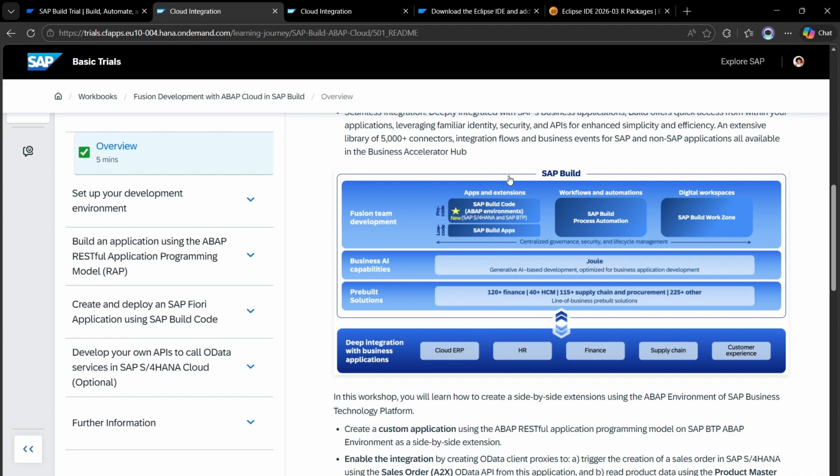You can see inside SAP Build, we have Fusion team development as the top layer. Here you can see SAP Build Apps and SAP Build Code. These are low code, pro code tools, and then we have SAP Build Process Automation to help with automating processes, and then we have SAP Build Work Zone to design the digital workspaces, and then sitting right in the middle of this SAP Build is our intelligent copilot Joule.